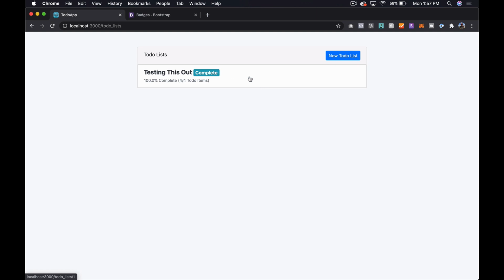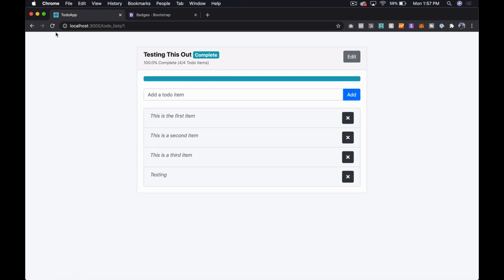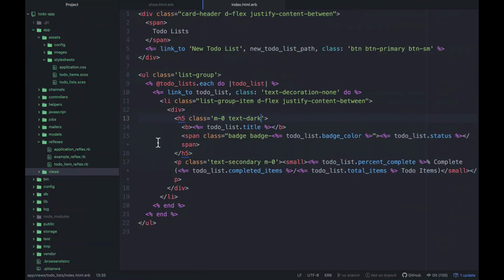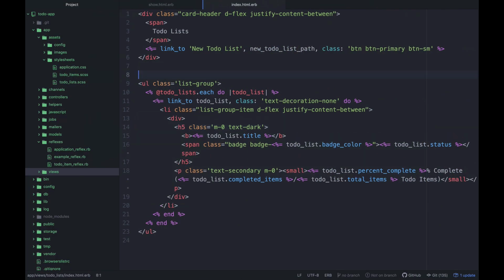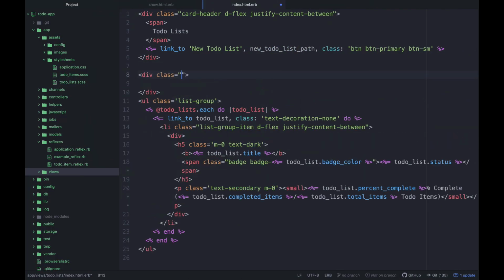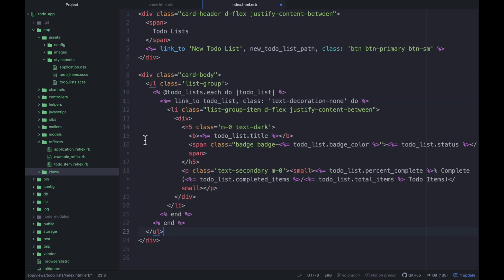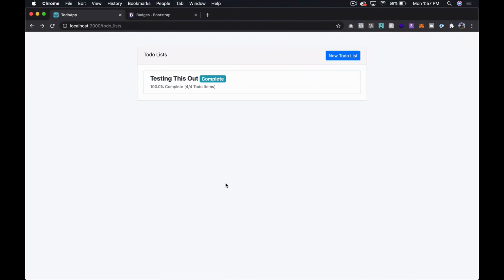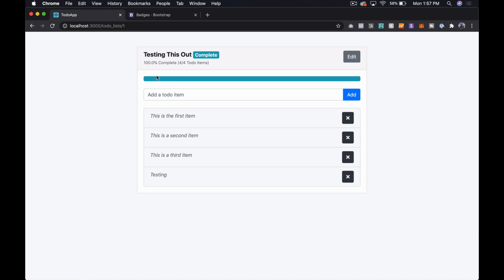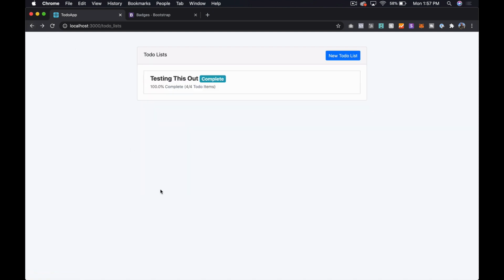So now if I hover over anything on this list item, it looks pretty good. The one other thing I wanted to do is I want to put this inside of a card body. I didn't mean to close that tag, but I guess that works. Okay, now let's refresh, and we get that. So now these things look kind of similar throughout.